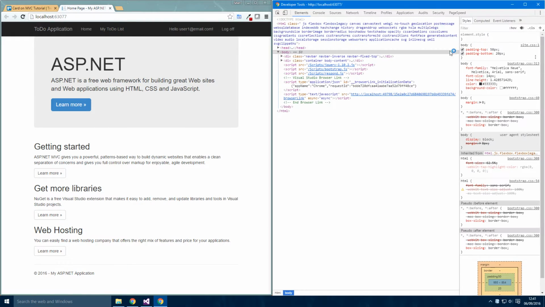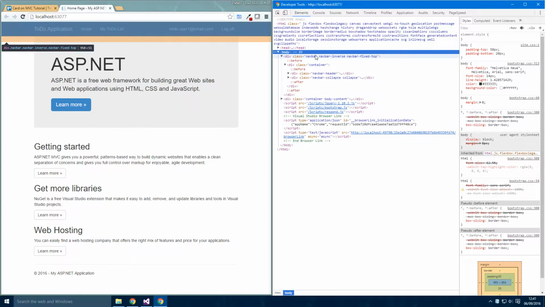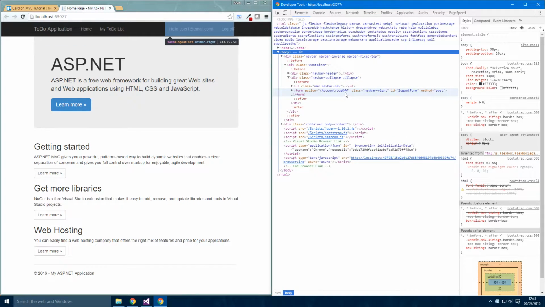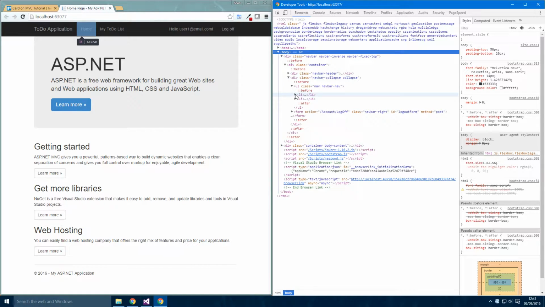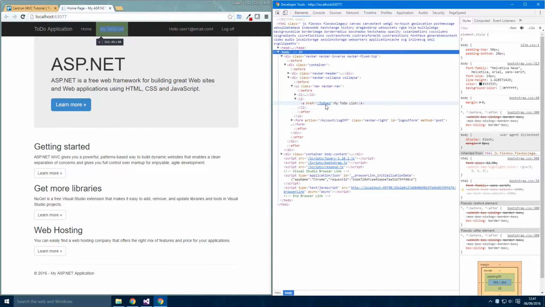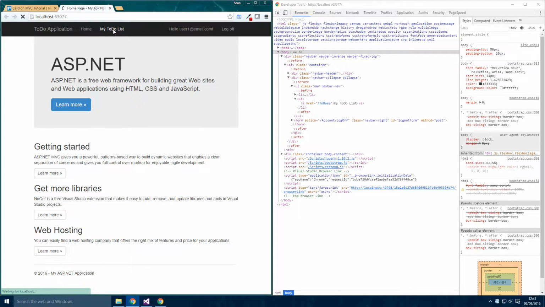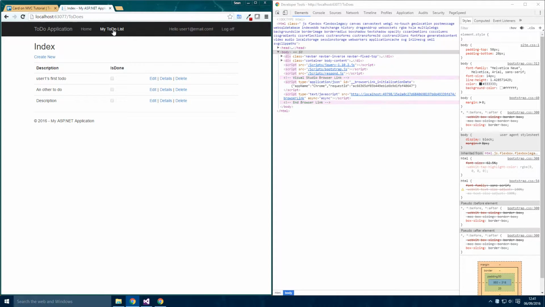So let's see what it did. So we go here into the nav bar. So here we go. Right. So this is where we're looking. What it's done is it's made a link that goes to /todos. And so if I'm logged in, I can click on my to-dos list. And there we go. We're at that page and I don't have to keep typing in to-dos.